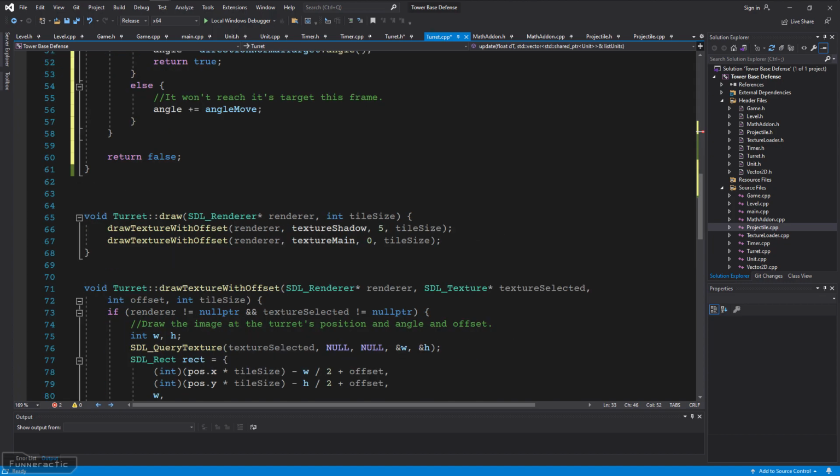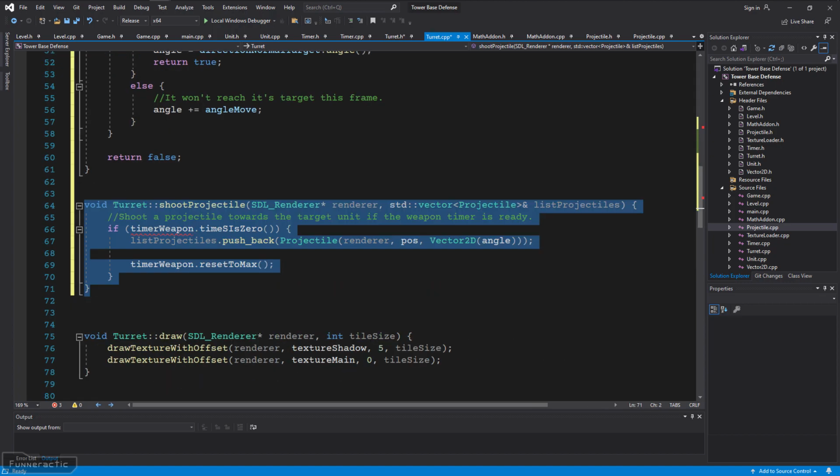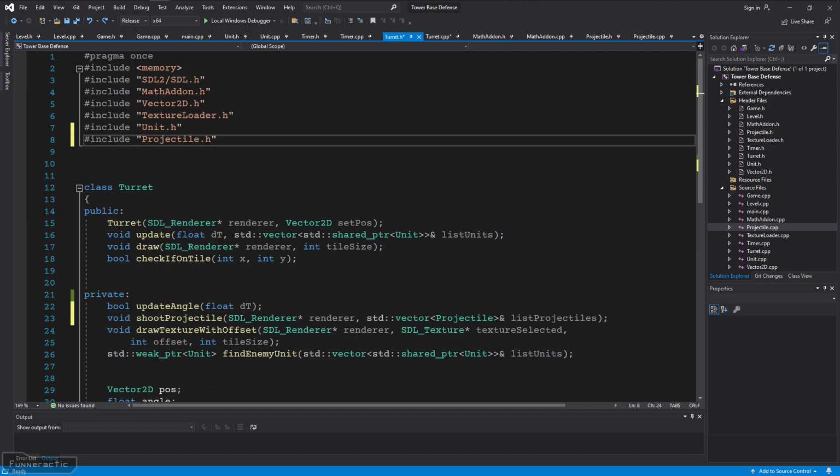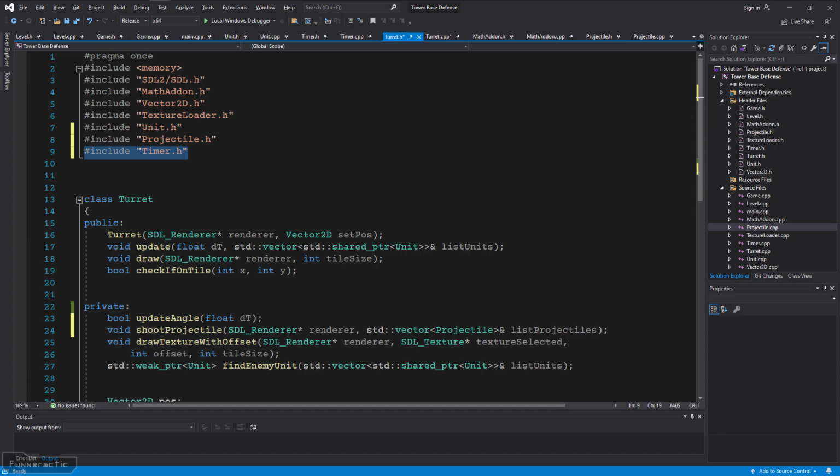The way it's going to work is it's going to check if a period of time has passed using a timer called timerWeapon. If that's the case, then it will add a projectile to the projectiles list at the turret's position, pointing in the direction of the turret. Then the timer will be reset. This means that the timer class needs to be included in the header.